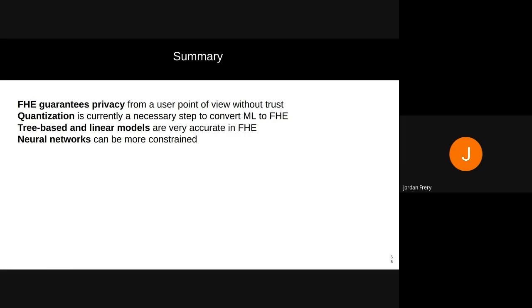Quantization is a heavy part of our open source library, which is a necessary step to convert machine learning models to the FHE equivalent. So we have tree-based models and linear models, which are very accurate in FHE. Of course, if you take a random forest and try to have the largest random forest, you're going to have some trouble. But for example, XGBoost models perform really well with shallow trees and give very accurate results. And linear models are very, very close to their floating point 32 equivalent. Neural networks can be more constrained.